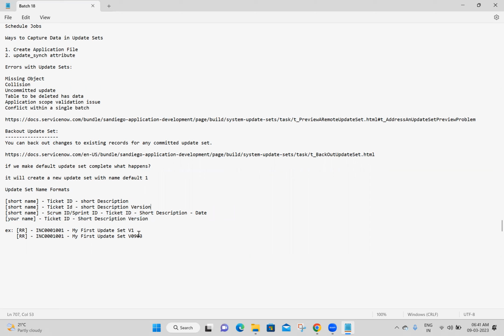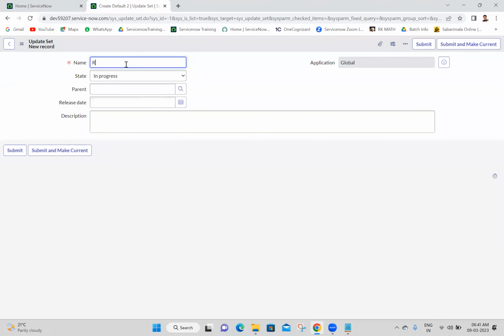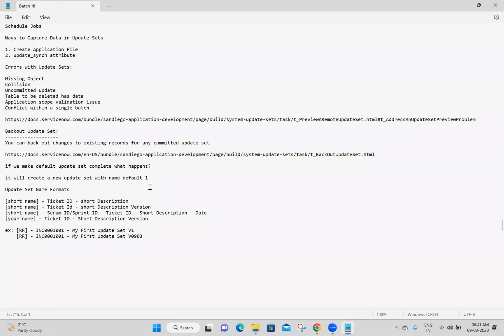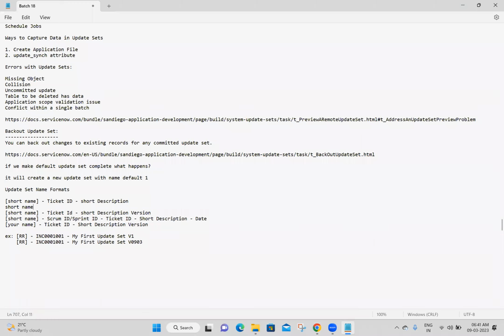Okay, guys. So you can see I have written 2 examples here. It will indicate V1, it will indicate some date also. V0903 indicates a date. Okay. Yes. Now I'm going to create a new update set. So my update set name should be RR hyphen, maybe sometimes you can see they will not keep the version. They will simply say short name hyphen ticket ID, short description. Like this also we will follow. Okay. Maybe here, that is short description. Wait. Copy. So here I'm removing these parts. Sometimes we'll also follow like this, based upon your organization requirement. Okay.